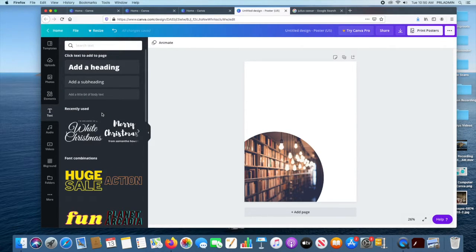Here, it's very basic, straightforward. You can click either one of these boxes. There's not really too much of a difference between them. The heading just comes in a little bit bigger, and you can adjust the font however you want it to be.